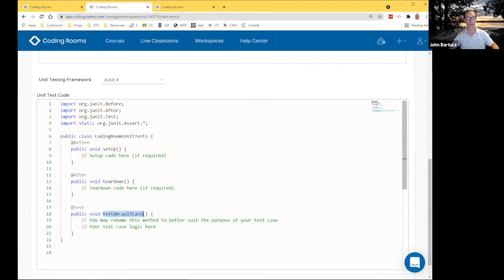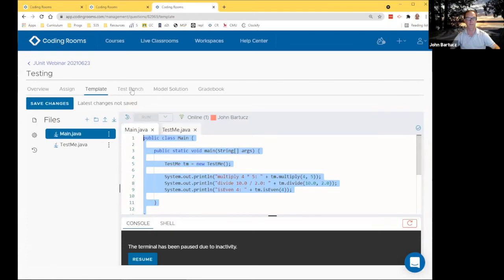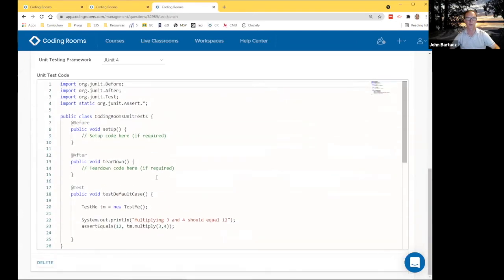So you can rename this test case into anything you want. I'm going to leave it as default test case just because it works fine for me. But this is where you put the actual logic that you are testing. So the way that you do that is using something called assert equals.